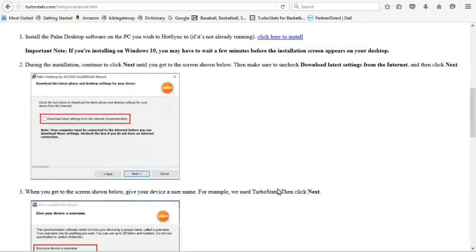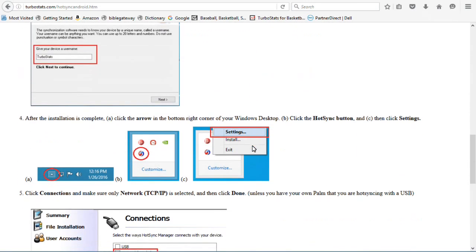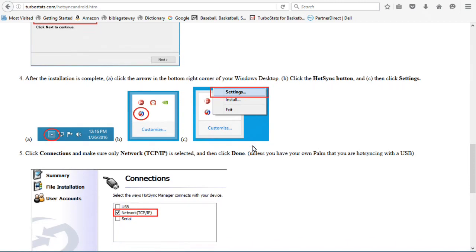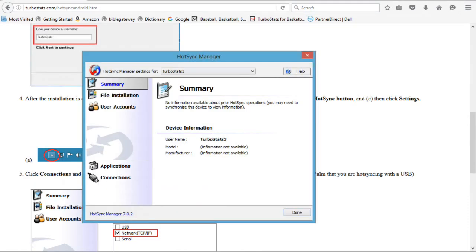After you're done installing the Palm desktop software, you want to go back to this web page and scroll down, and for this next step, step number 4, we have to look at the bottom right hand corner of your desktop next to the clock, and you should see an upwards arrow as depicted here. Click on that arrow and you should see the red and blue circular HotSync button. Click on that button and then settings will appear. Click settings.